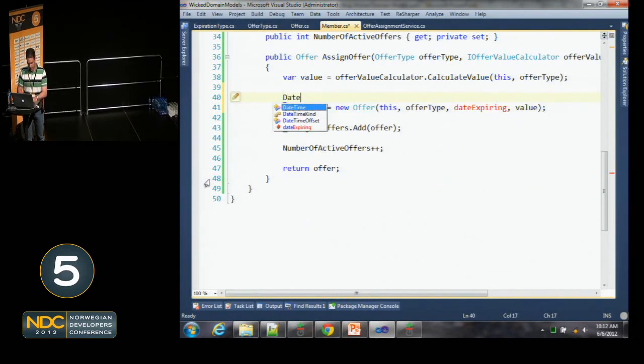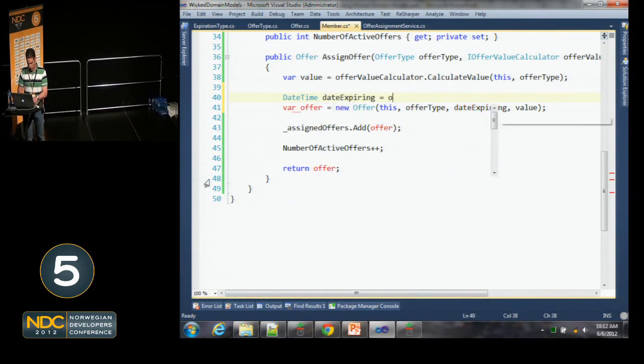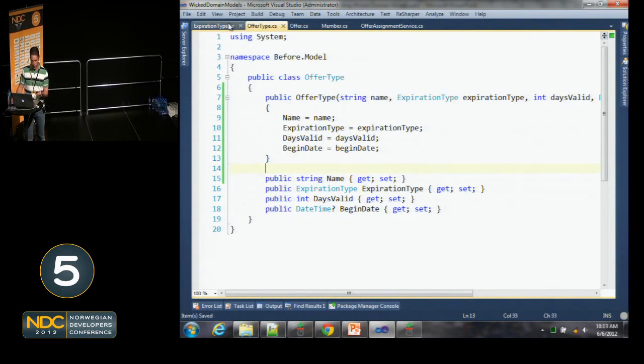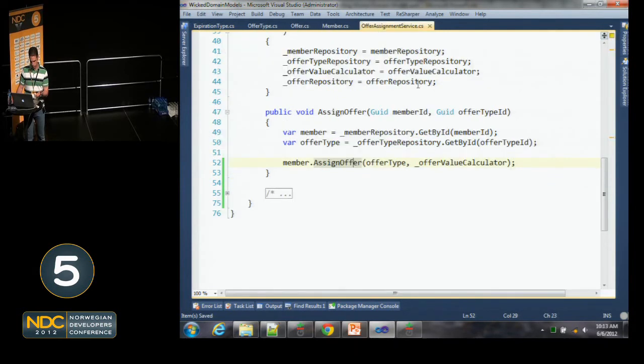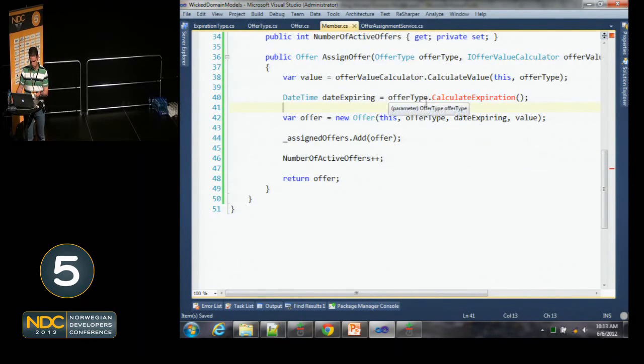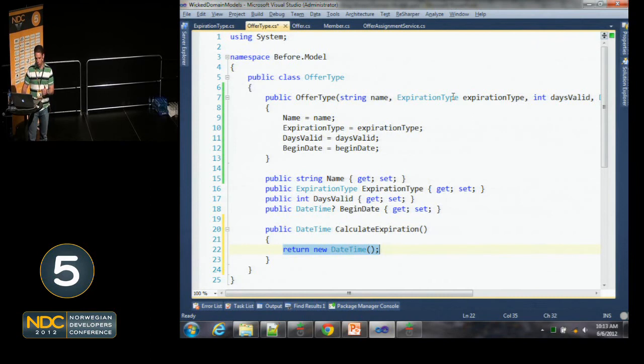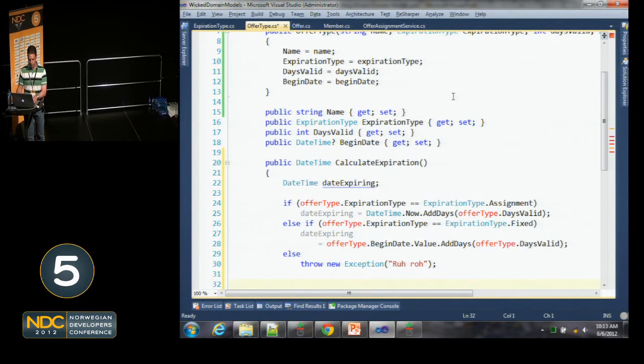I'm going to do datetime, date expiring equals offer type dot calculate expiration. And we'll figure out what we need to actually pass in there in a second. But see, now that I have a real class I can work with on expiration type, offer type, yeah, there we go. Now that I have a real type to work with, I have a place for that behavior. So instead of going off to some other offer type, I just talk about myself now. So everywhere I saw offer type dot blah, I'll do this. Just get rid of that, and now I'm only looking at myself.